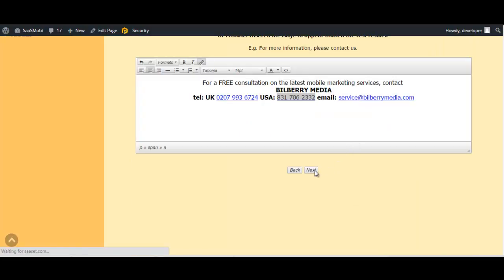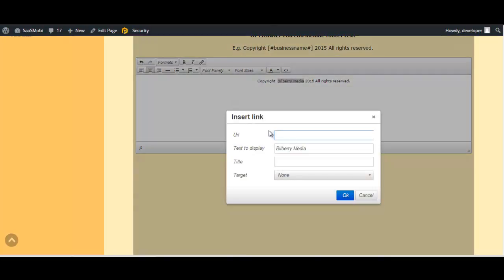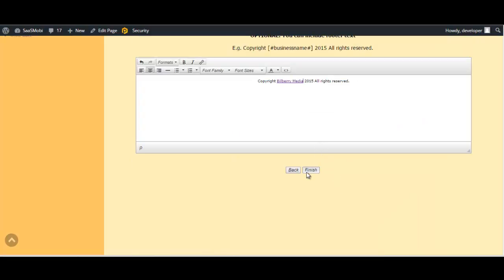So that's done there. And then finally the footer, again you can put in whatever you like. I'll just put in the standard footer here, copyright message, again center it up, put in the name of the business that we're doing, and again if we wanted to make this a link, we highlight that, click the link button and make a link to the home page of the website, and then click finish.